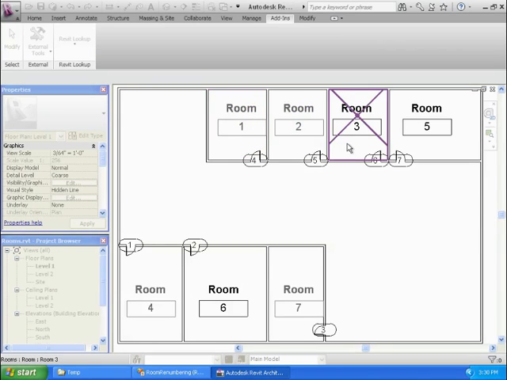1, 2, 3. And notice that if a room already has the room number that I'm assigning to the picked room, then that room will get the picked room's number. For example, here is the room with number 4, but I want this room, which currently has the number 5, to have the number 4. And when I pick this room, my add-in swaps the room numbers nicely. And I already finished with the renumbering.